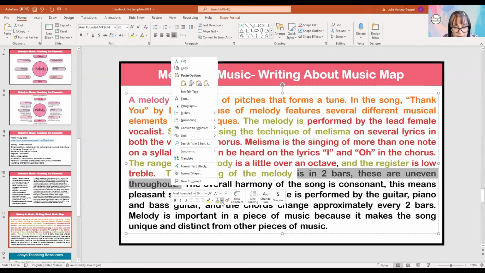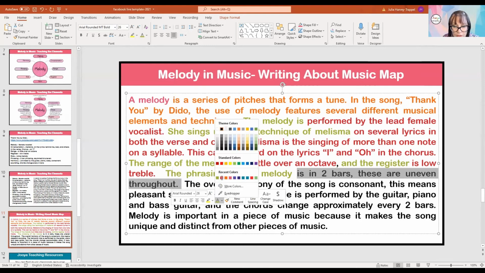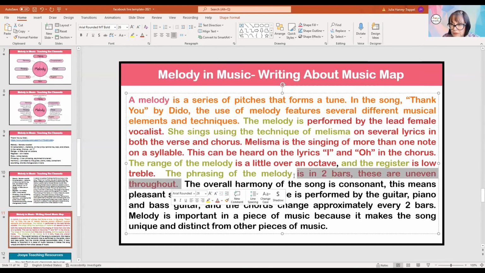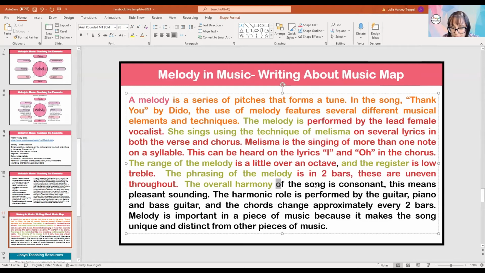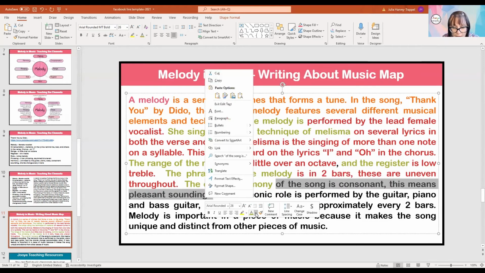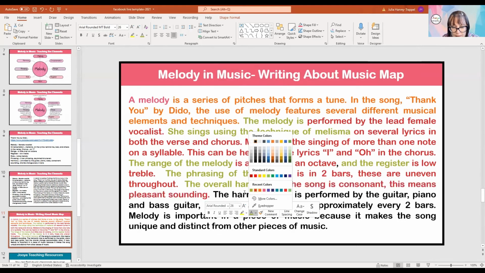So that, again, that's in-depth information, because we could have just said that the melody is 2 bars, 2-bar phrasing. That's it. But we want to give a bit more information. The overall harmony. So again, specific information, the sample, I should say. And then our specific information is consonant. And again, we've expanded on that information and given it in-depth information.